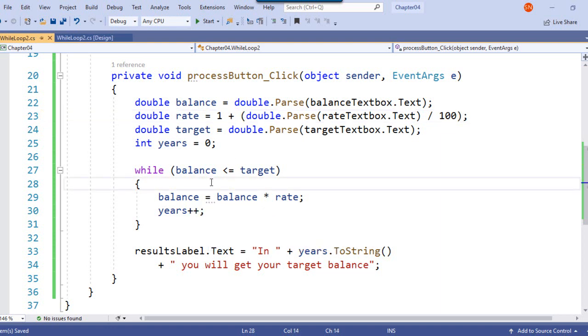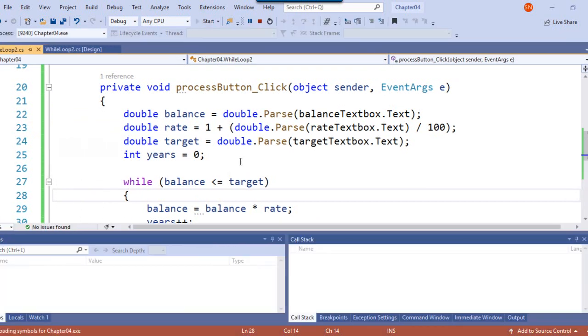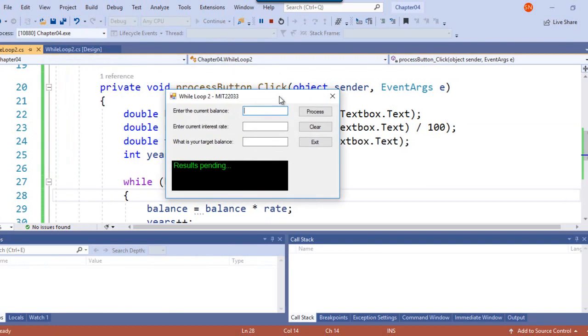Here we are getting an alert. We'll see what happens. Okay, let's run this project. I have 100,000 as the balance and 10%, and I would like to get 125,000 as the target balance. In 3 years you will get your target balance. Fine. We will make it 1 million. Process. Still it is 3 years. Okay, what's happened? Okay, in 5 years you get.